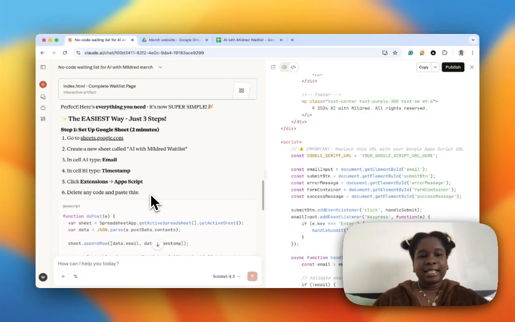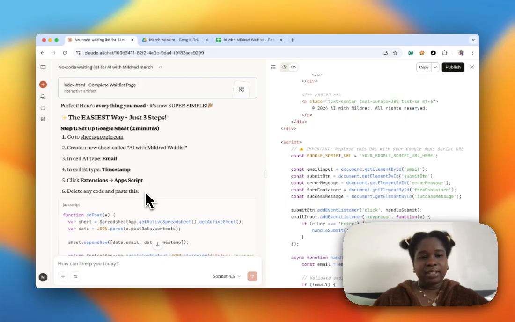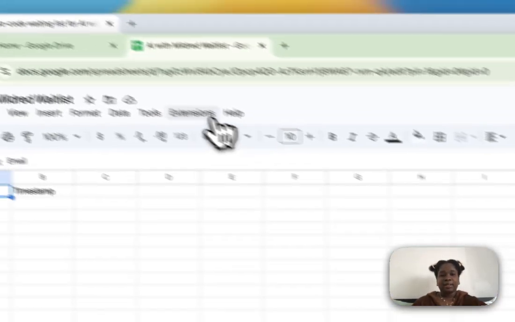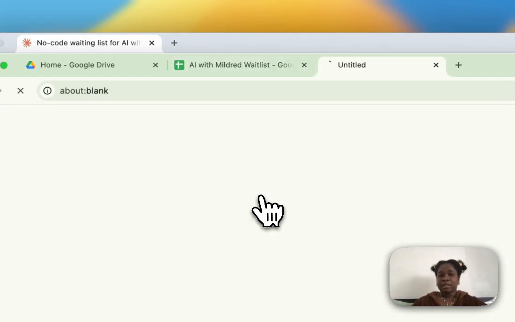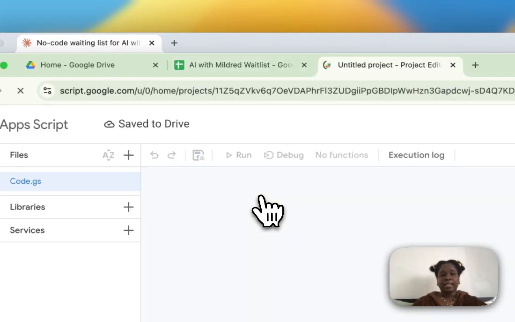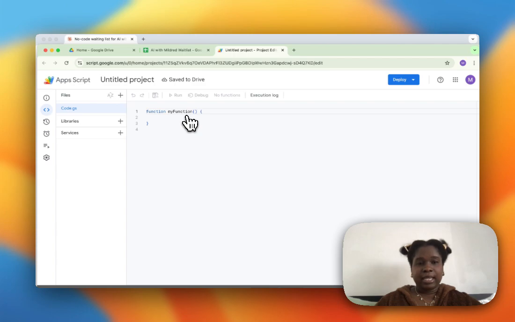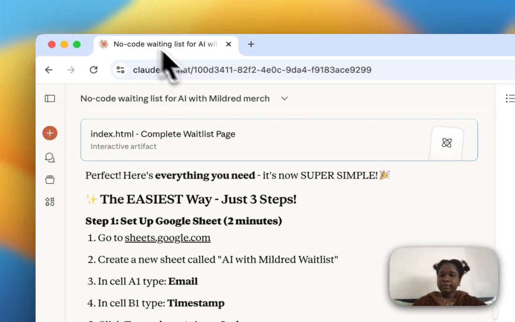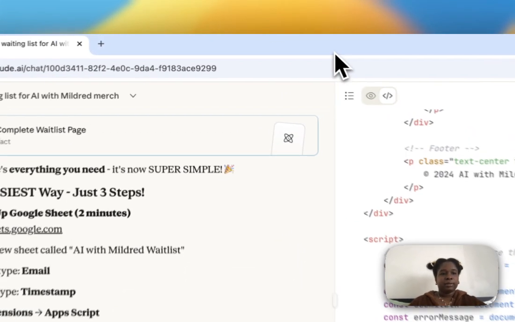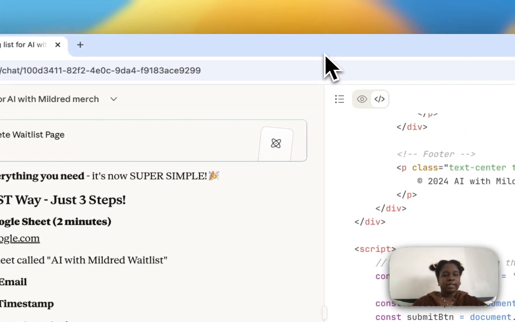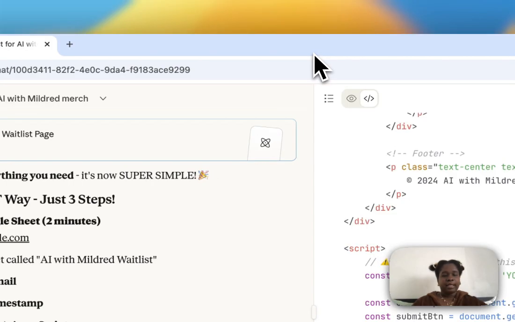And then it says click Extensions, Apps Script. We had our Google Sheet, we already created that. And then what we had to do was click Extensions on the menu and then click Apps Script. And that basically opened up the Apps Script. And so there's nothing in here. So I'm going to go back to Claude and see what it wants me to do. I'm just going to move this a little bit so I can get back easily.